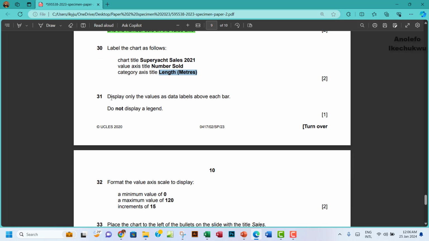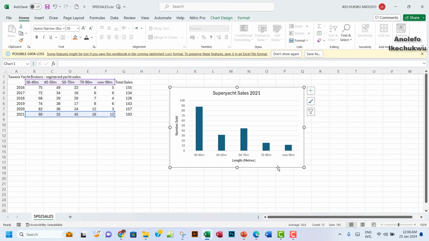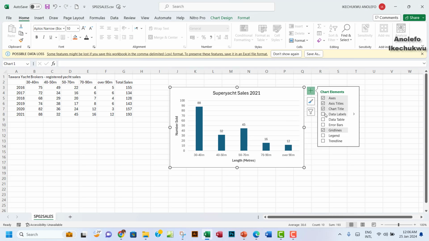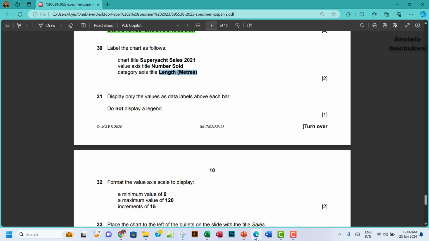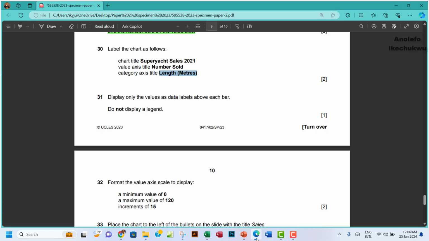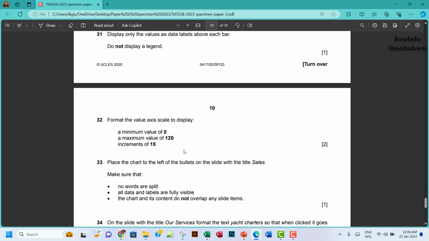So number 31, display only the values as data labels above each bar. Okay, so you want to go right there, so make sure you click on the data, go to the plus sign, you want to go to data label, so you just click on it, and then the values will appear on each bar, right? So do not display a legend, so no legend displayed, as a matter of fact. Okay, so that's for that.